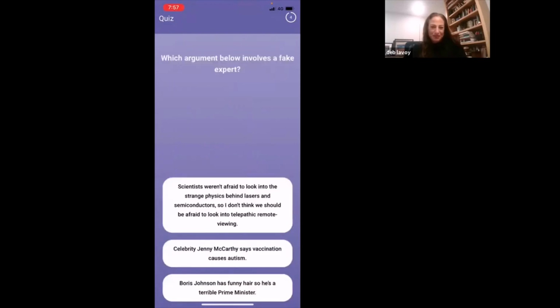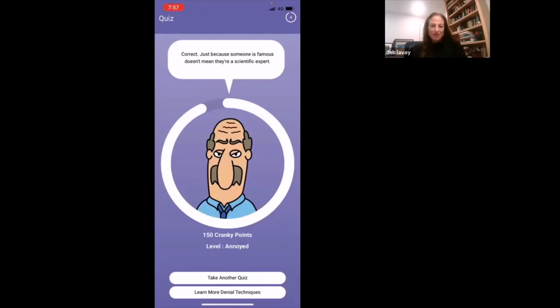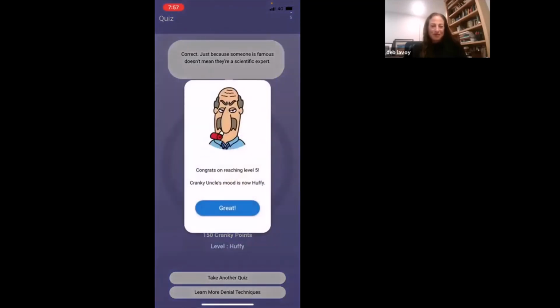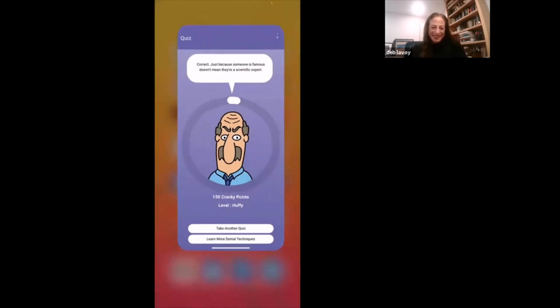And then it gives, sometimes it'll say which of these examples uses this technique. In this case, the technique of fake experts. In this case, it's the second one, Jenny McCarthy being a fake expert. And so then, hey, so now I've just leveled up and my mood has gone from annoyed to huffy. So I might stop there, I think.